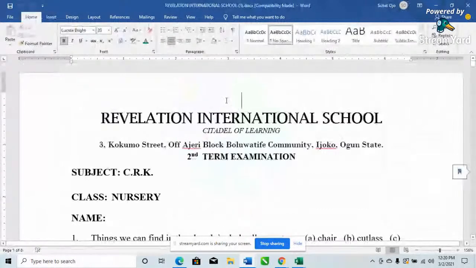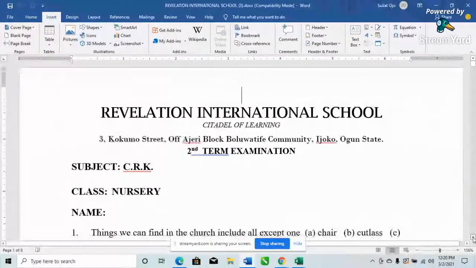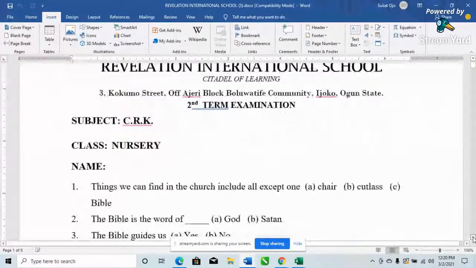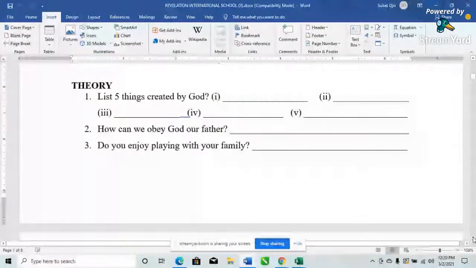So now when you go under insert, header is used to place something at the top of your document, while footer is used to place something at the bottom of your document. Your page number can be anywhere that you want it. So the footer can be at the bottom, while the header will be at the top. So let's start with the header.